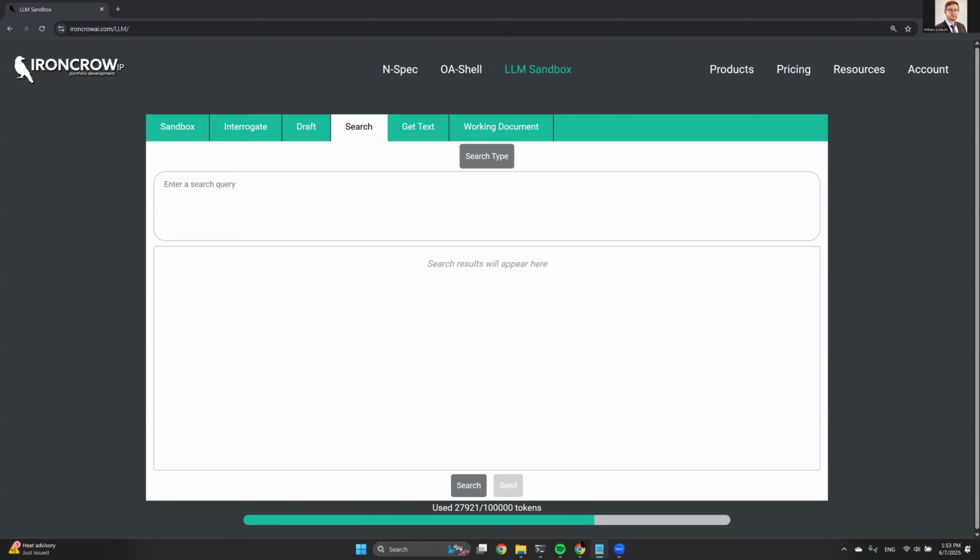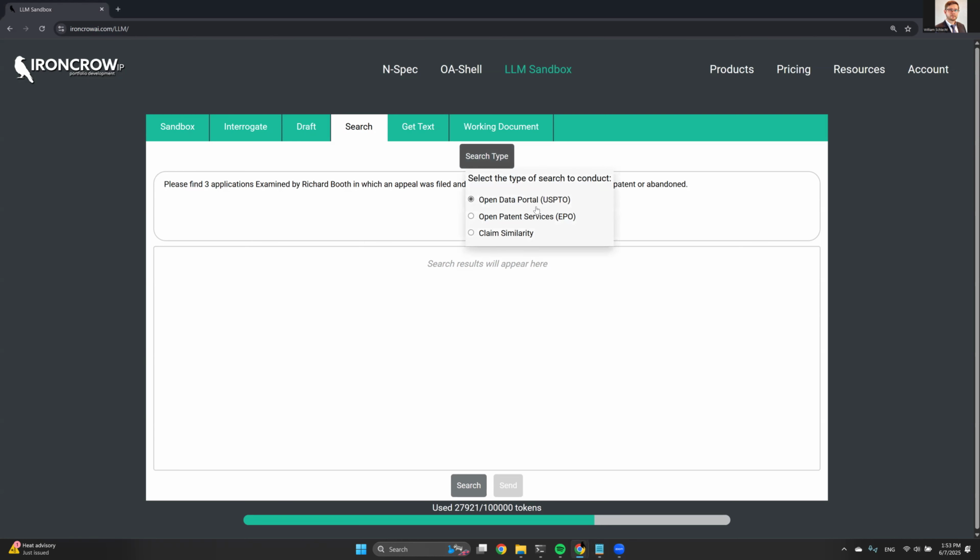So to start with, let's perform a simple search. First make sure that our search type is using the Open Data Portal. And we're going to search for 3 applications examined by a particular examiner in which an appeal was filed and which were either eventually granted or abandoned. The reason I want to add whether they were granted or abandoned is because I want to make sure that there is a complete appeal, because just for the example, it's more interesting if there's more than just an appeal brief that was filed. So I want these applications to have reached final disposition.